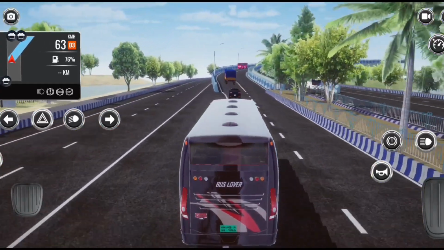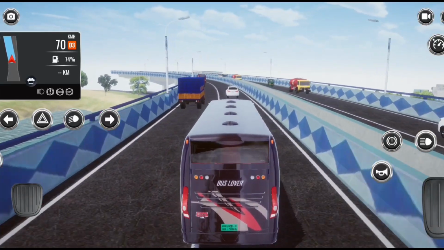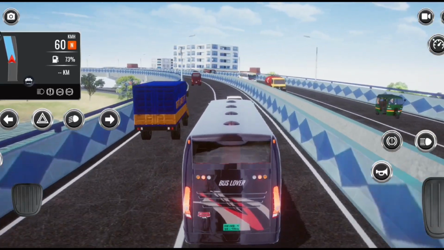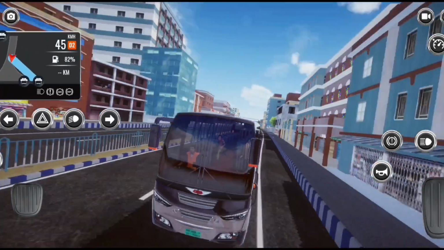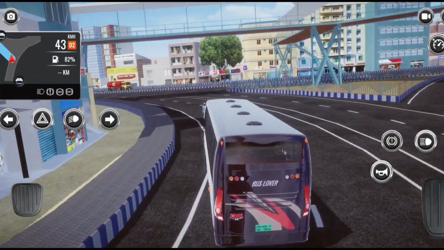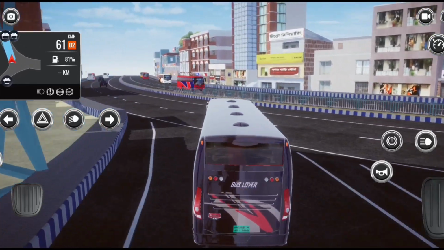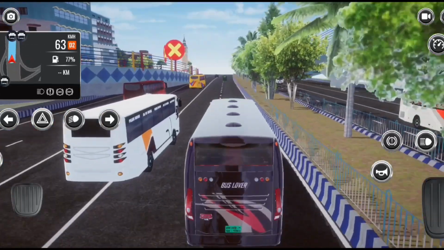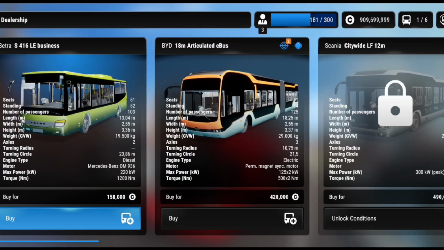This game may not seem much realistic than Bus Simulator Indonesia or Bus Simulator Ultimate, but it's a matter of emotion when you are watching your own country representing a game. This game represented Bangladeshi buses and road environment nicely, but still there is need to work with the physics of this game. Next, we are talking about Bus Simulator City Ride.